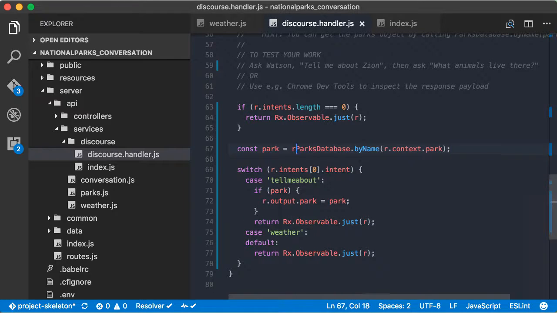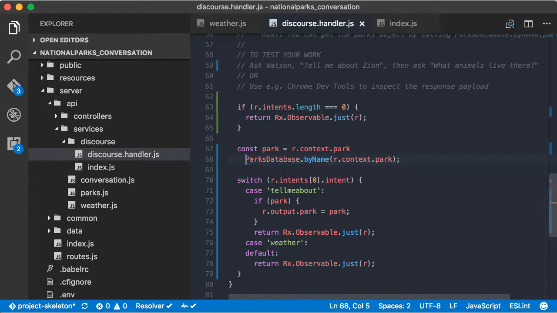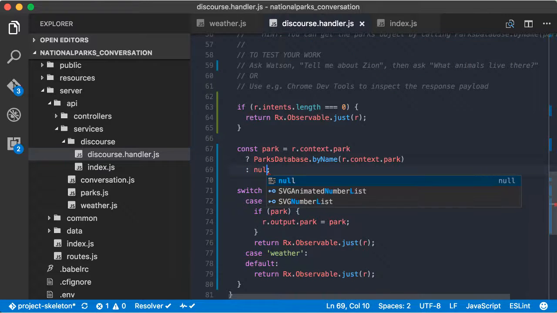If we find that the park property exists in context, then we know that we have a valid park, so we'll do the database lookup and assign the result to park. If park doesn't exist in context, then we'll assign the variable park to null. With this change, the existing tell me about case will behave exactly the same. And we can now use the park object in the weather case.